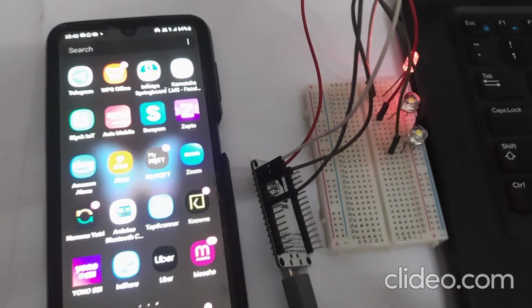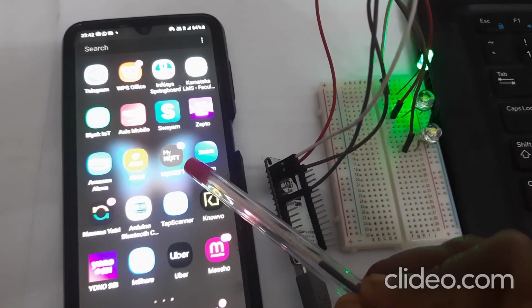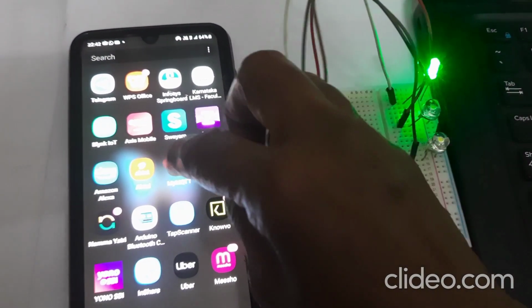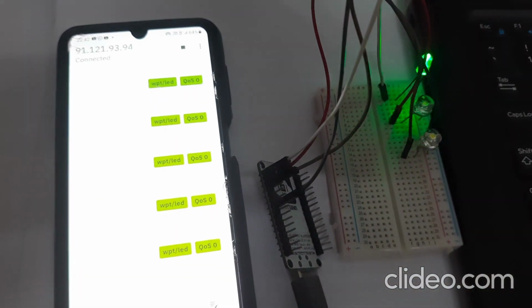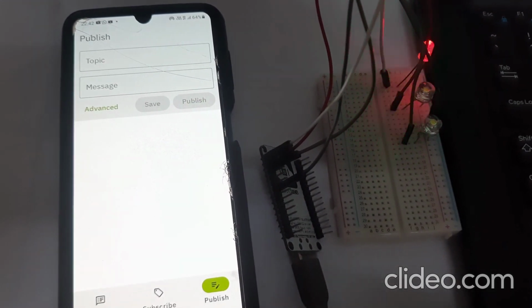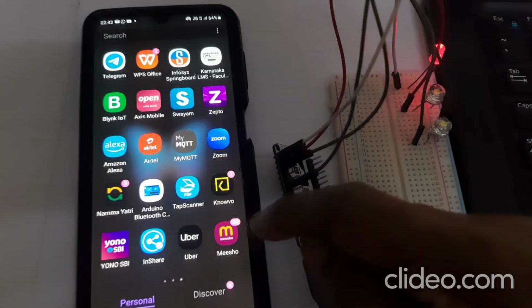I'll show you how to open the MyMQTT app. This is my MyMQTT app, which I have already installed using the Play Store. You just press on the MyMQTT app, then click on publish. But before publishing, I'll once again show you.